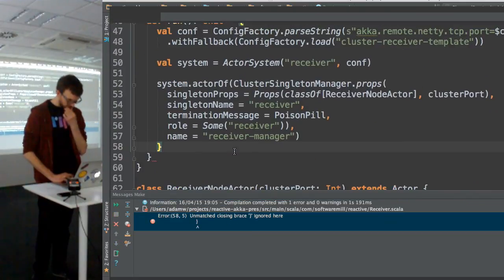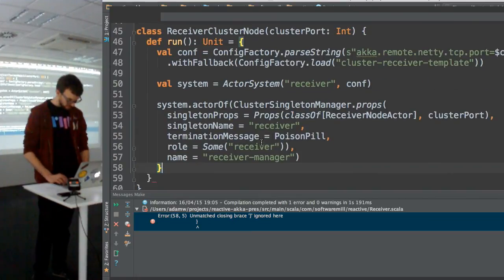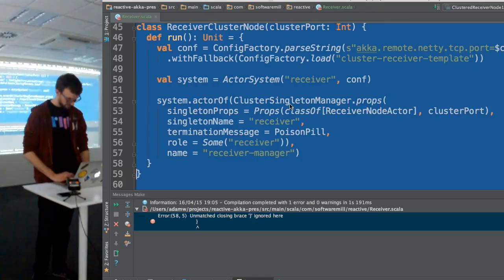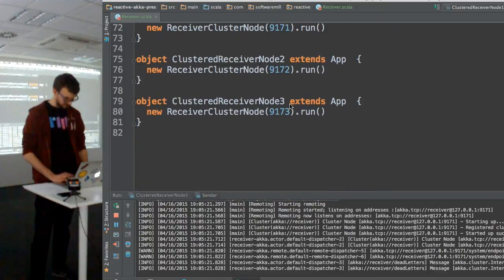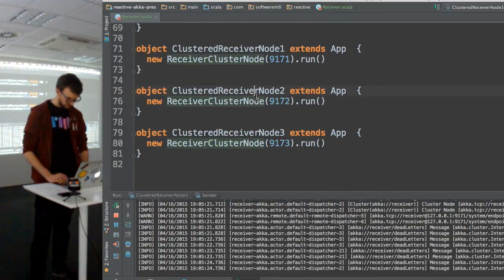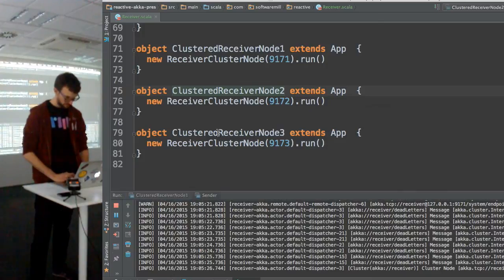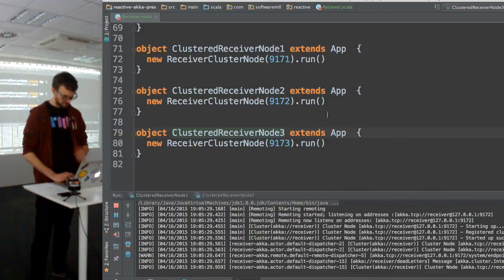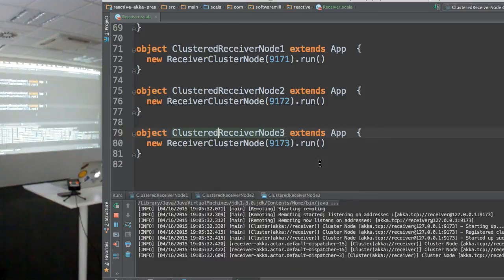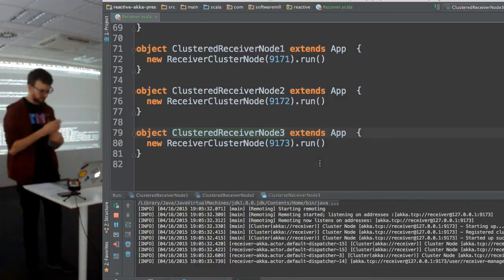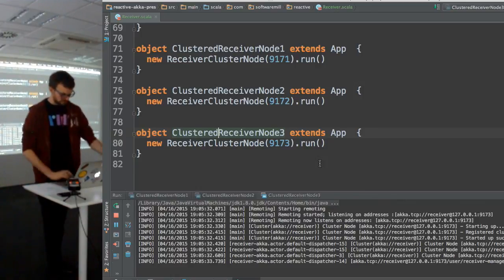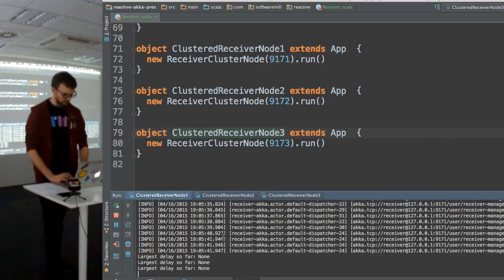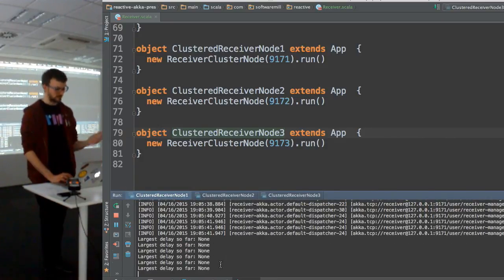Or not. That's closed, and that's not necessary. Okay, so that's node 1, that's node 2, and that is node 3. Forming the cluster takes a while, a couple of seconds. But eventually on one of the nodes we should see some, oh yeah, here we go. These are our familiar log messages, right?